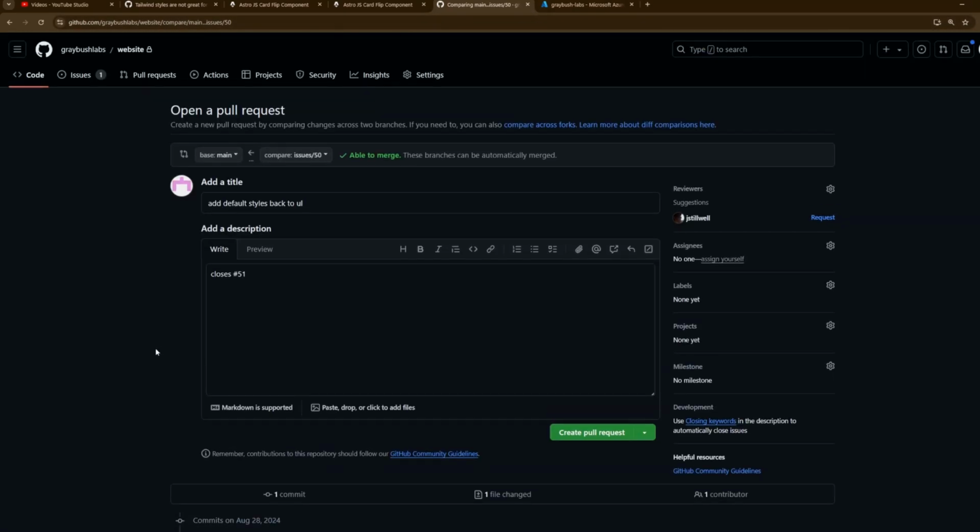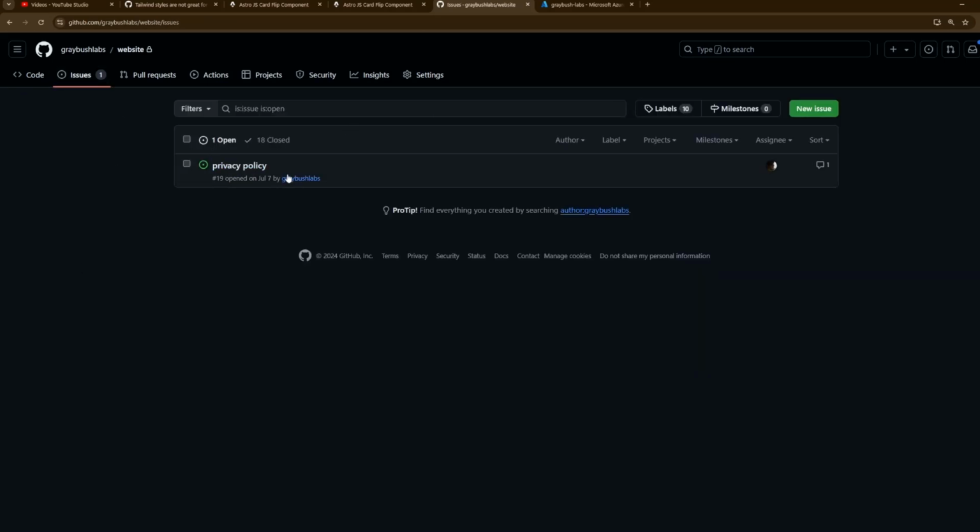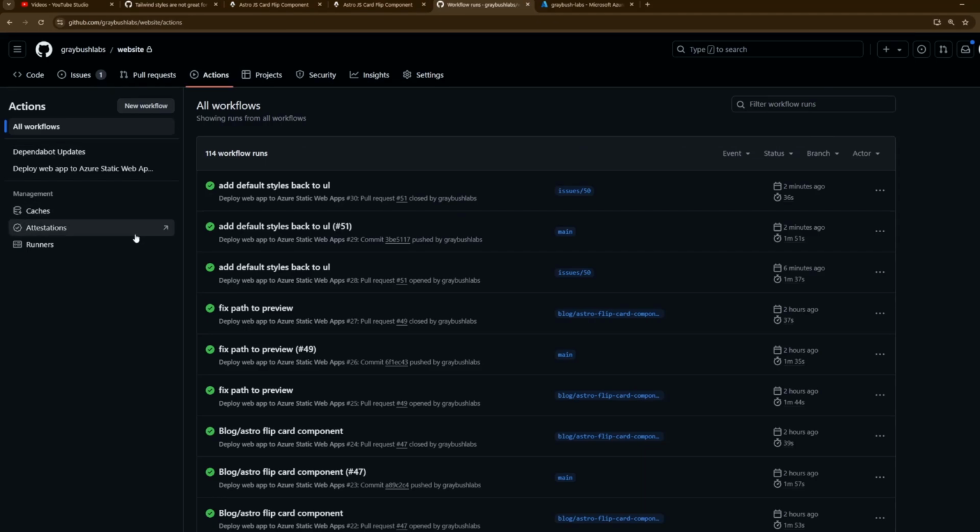Let's see, so we don't want to create this. We don't need a draft either. Let's just get out of here. And now that's it. So we can take a look at the actions. And we can see that now deploy web app to Azure static web apps number 30, pull request 51 was closed.